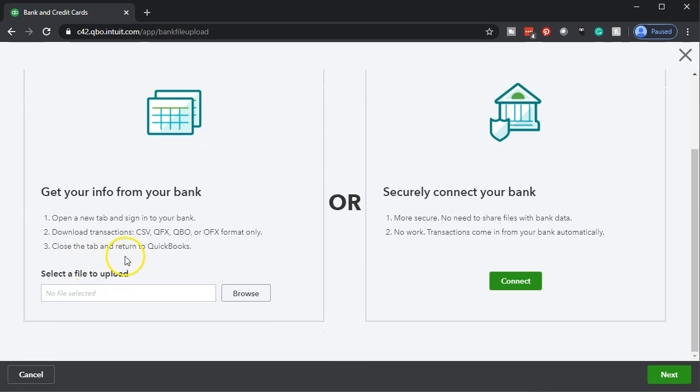And then close the tab and return to QuickBooks, or securely connect to your bank: more secure, no need to share files with the bank data. So that would be as if we can do that connection process. We're going to be over here, we're going to be filing, we're going to find this information.